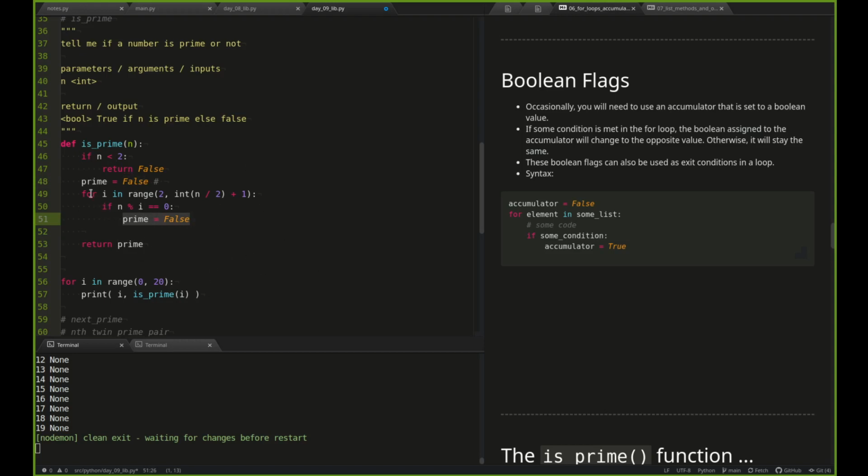And I know if I get through this whole range and I check every i value and I don't find any value of i that divides evenly into n, then I should return true, which means I should not have changed prime from true to false, which means I need to start prime at true, right? So at this stage, having made a mental note that I made a guess somewhere, it becomes obvious to me that I need to start prime at true.